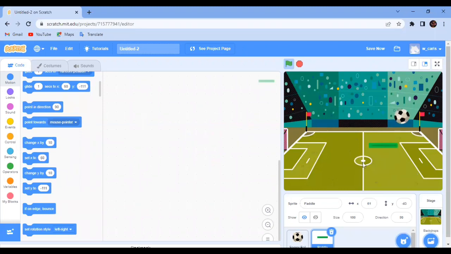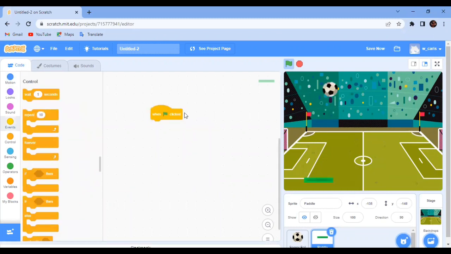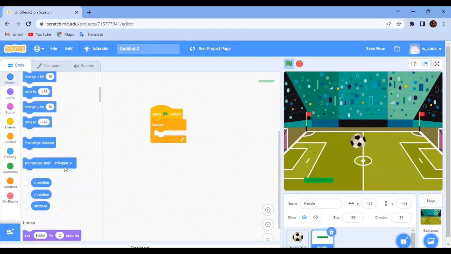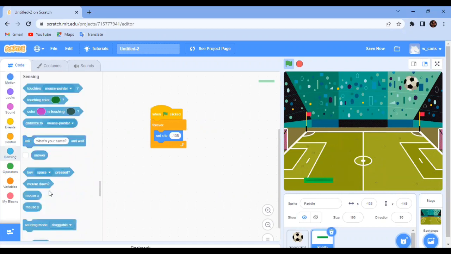So once you have your paddle, you're gonna bring it down to right here. And after that, you're gonna come back here to events and click on when green flag clicked. After that, you're gonna scroll down until you find forever again and move it right under there. Then our last step is gonna be going back to motion and scrolling down until you find set x. It's gonna say -135 or a random number, but instead of keeping it like that, you're gonna come down here to sensing and you're gonna find mouse x and just place it in that little circle. And now when you click on it, you can move your paddle from left to right.